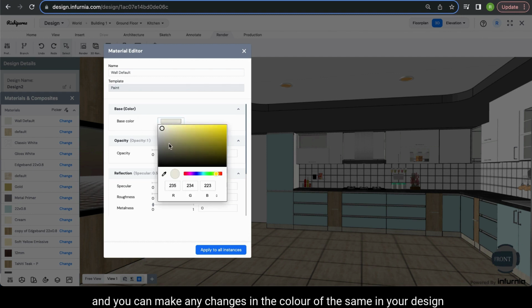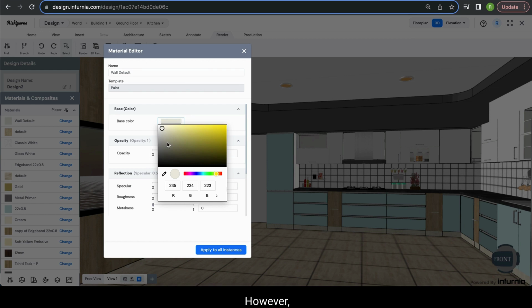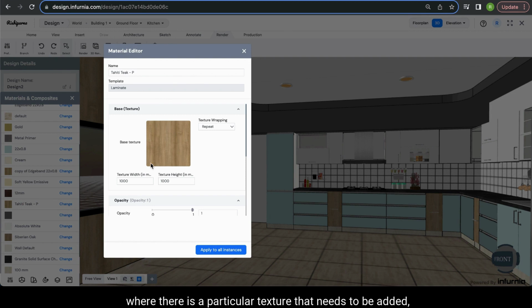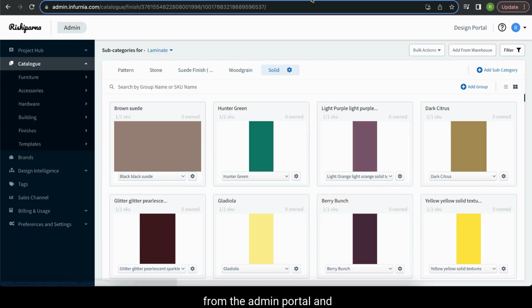And you can make any changes in the color of the same in your design portal as well. However, you will not be able to change it if it is a texture, because it takes by default whatever is added in your admin portal. Finishes like laminates, veneer, membrane, etc., where there is a particular texture that needs to be added, we will go for the base texture option, and the digital image of that texture in high resolution needs to be added from the admin portal.